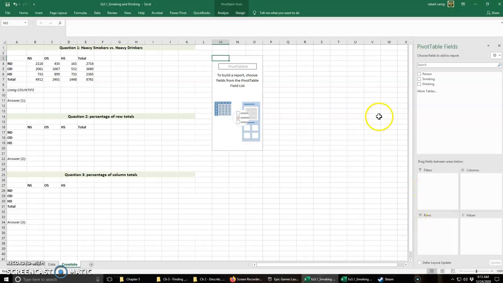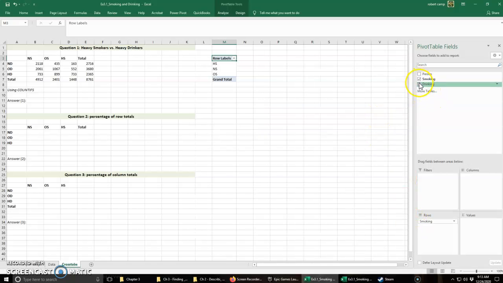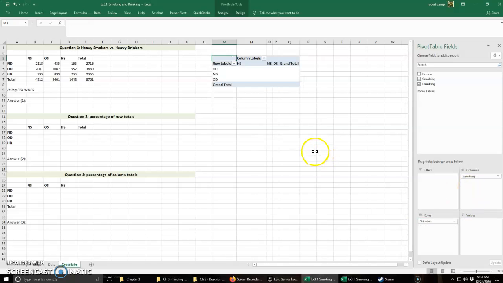And so as I'm looking at things, I'm going to want to look at the smoking and the drinking data. And so what I want to do is, because I do want to make a crosstab, I'm going to want smoking along one and drinking along the other. I want it to match up here. So since I've got drinking in the first column here, so the rows are going to be drinking, I'm going to pull smoking to the columns.